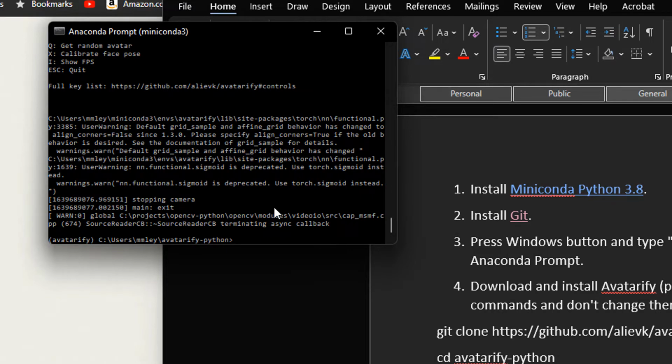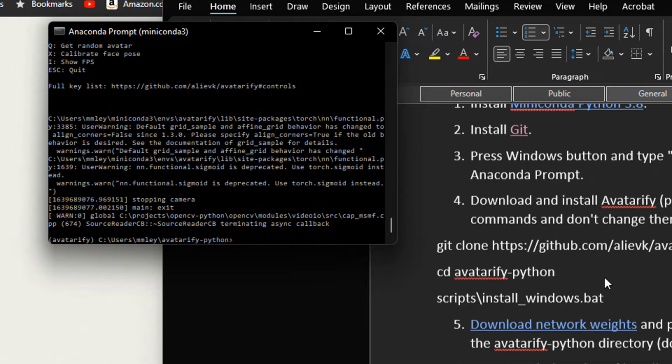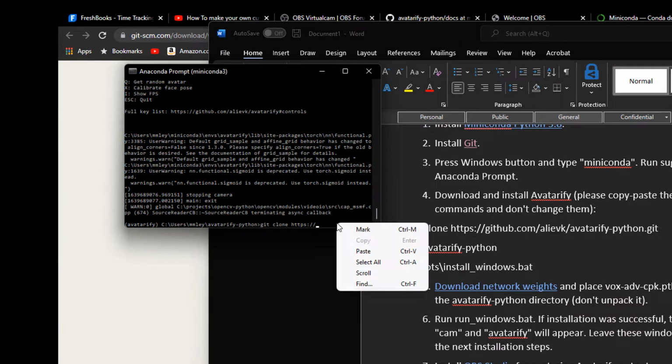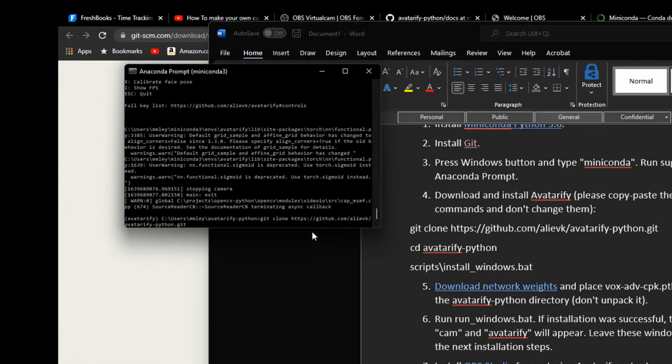what I did is you're going to copy and paste this command, which is git clone https:// and then this URL, right? Paste it in there and then hit enter. I already did that. When you do that, it can take a long time, depending on your internet. That actually didn't take me that long.